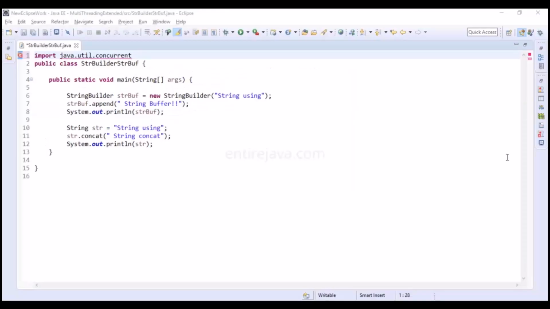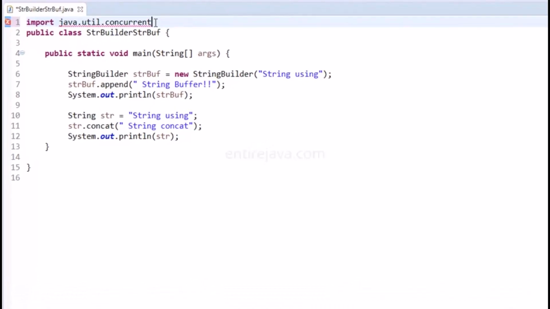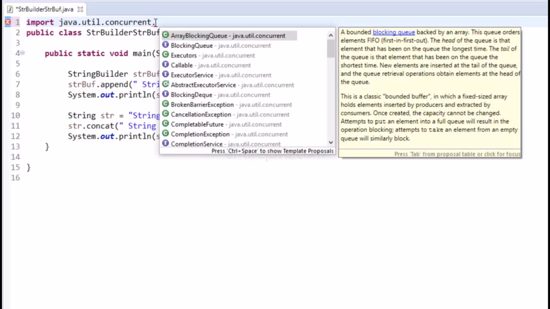Alright, we're not really going to talk about anything specific in this video. I just want to point out that there are many different classes and interfaces present in the java.util.concurrent package. Please go ahead and explore them. You can understand what each one of these classes does just by reading the description.